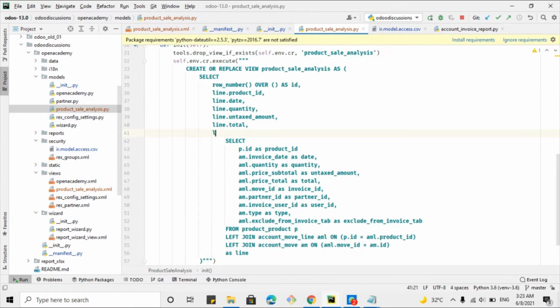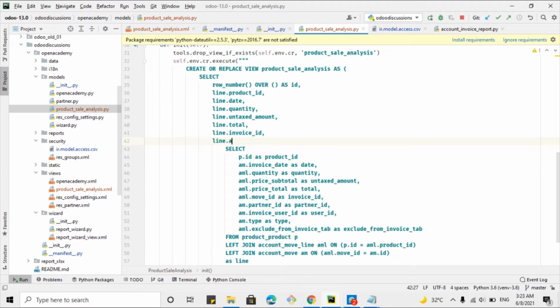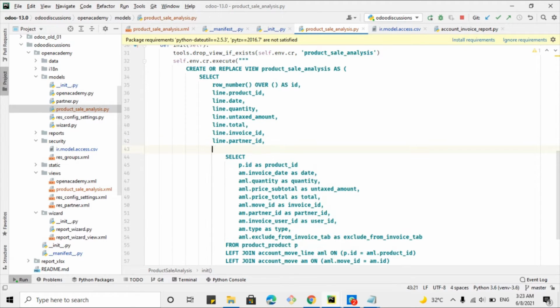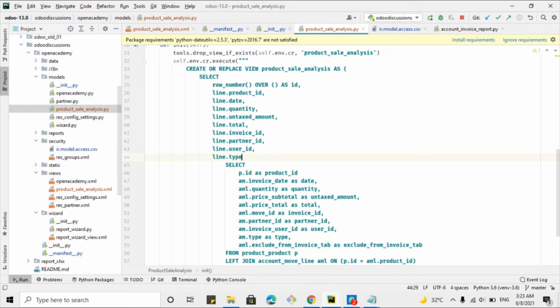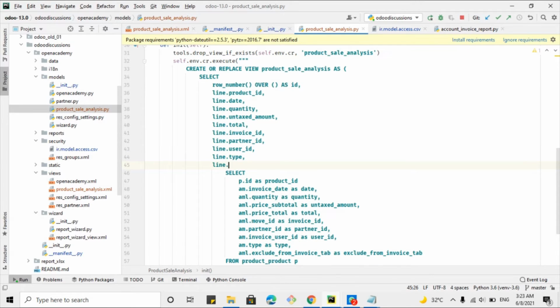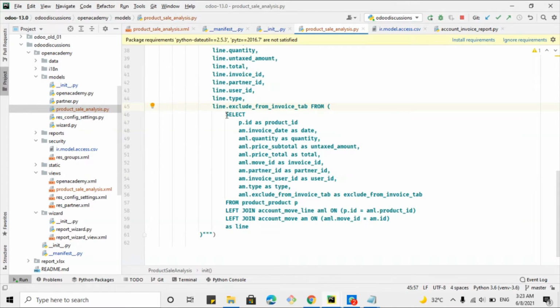like this, and then we will have to get invoice dot line dot invoice ID, and then line dot partner ID, and then line dot user ID, and then line dot type, and then line dot exclude from invoice tab. So let me copy it from here like this, and we have to get this from this statement. We have to get it from this one.